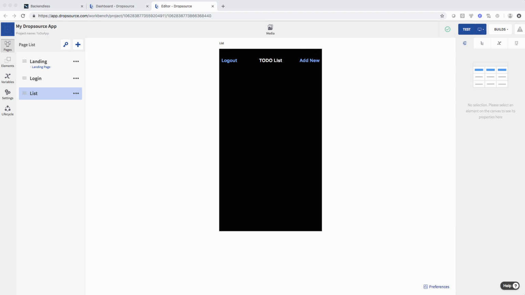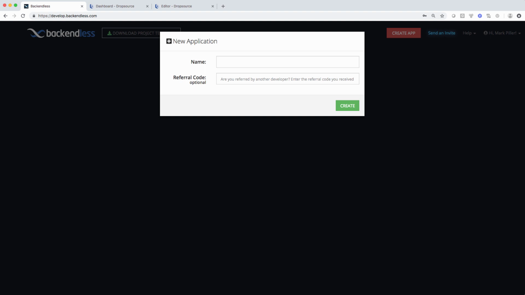At this point, before we go any further, it makes sense to switch to Backendless to set up the backend, get the API exported, and then we will return back to DropSource to continue development of the client side. On the Backendless side, I already have an account logged in. Whenever you log in for the first time to the Backendless console, you'll be presented with a similar screen where you can create your backend application.